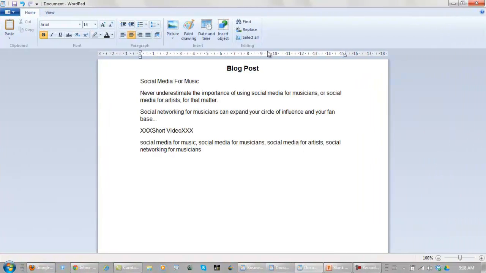I would do up a blog post or a page. The title of this page would be Social Media for Music. And the first few lines would be something to the effect of, never underestimate the importance of using social media for musicians, which has this related keyword in it, and it also has social media for music, or social media for artists for that matter. Again, another related keyword. And social networking for musicians can expand your circle of influence and your fan base, yada yada yada. So right at the first of your blog post, Google knows what your blog post is about.